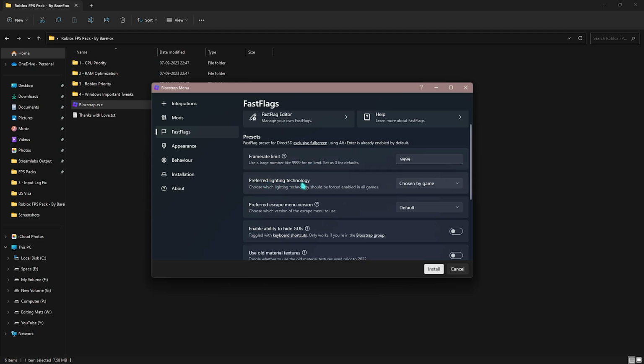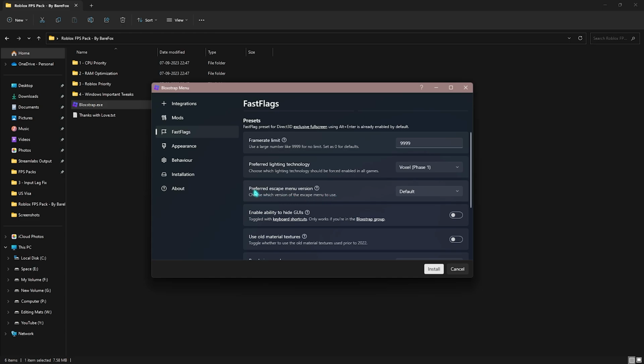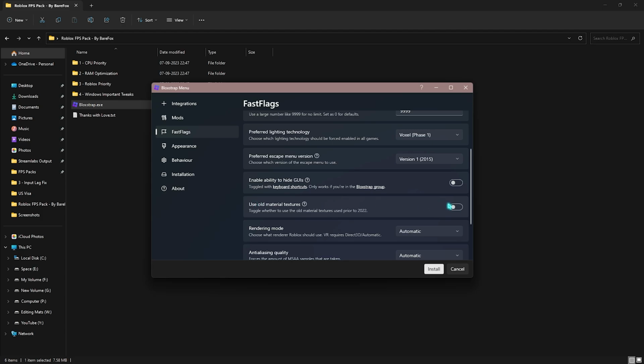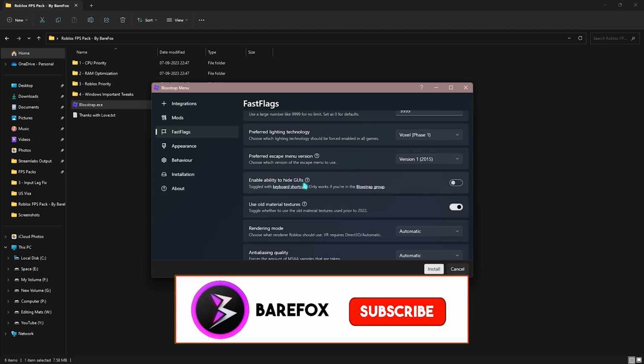Then for the preferred lighting technology, go with Voxel 1. Then for the preferred escape menu, go with version 1. Then use old textures and enable ability to hide GUI, just make sure to enable them.